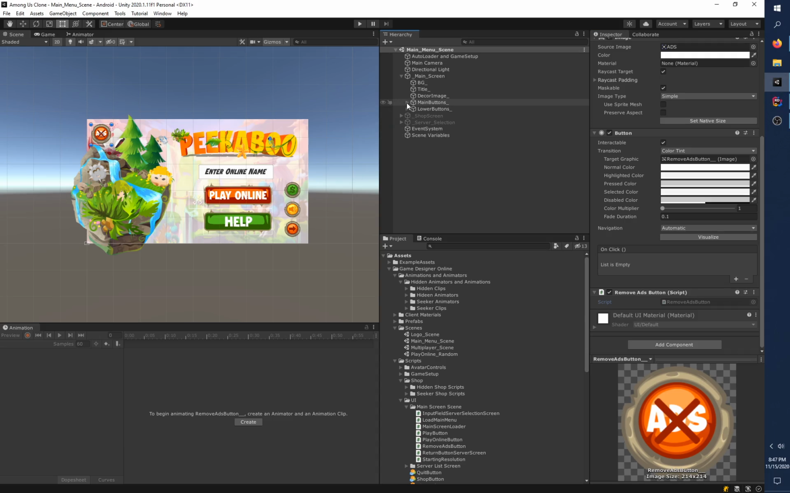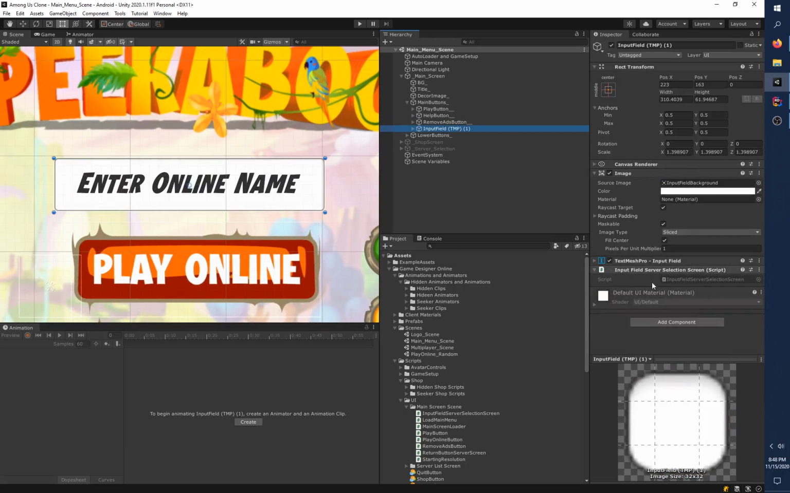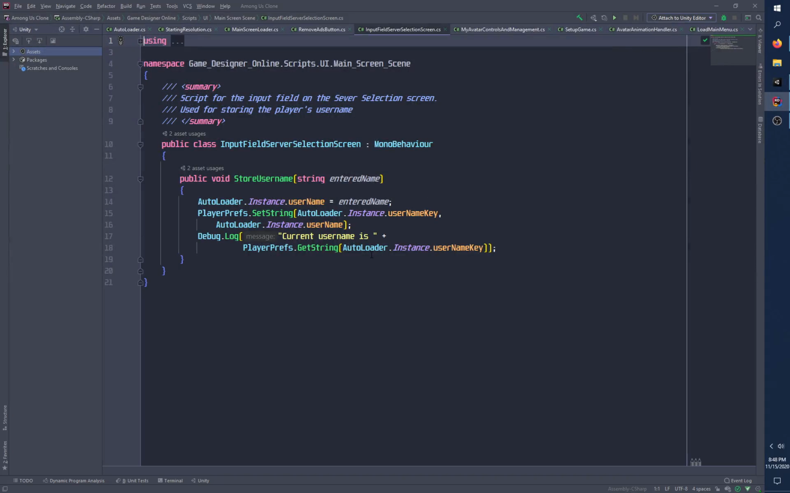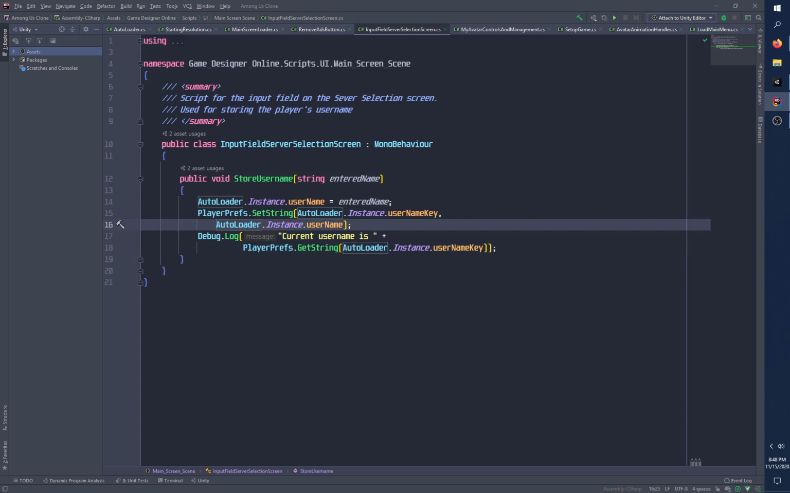And we've got some input fields right here. This input field is responsible for storing the value of whatever username the player inputs, and it's also stored in the autoloader script that I mentioned before. So this is where it's stored right here. This is the code for storing the username.